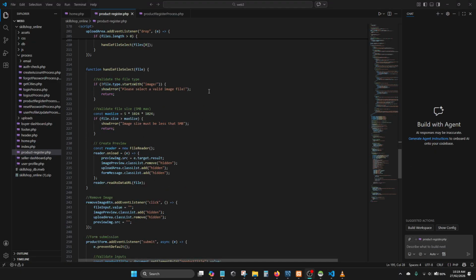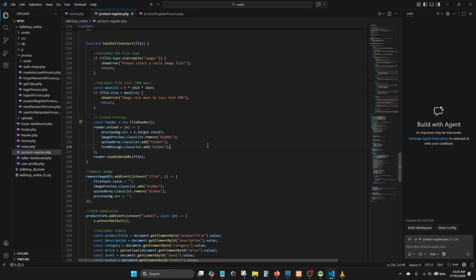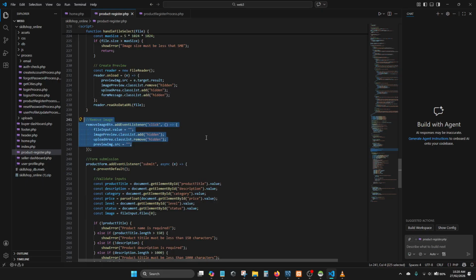And then we have some small validations for the file images. First we have to make sure that it is an image, so no one uploads a PDF or a text or any other files. Sometimes people can affect the database by uploading malicious files, so we have to make sure that it is a valid image file, and then we have to make sure it's less than 5 megabytes, and then this creates the preview. Then we have our image we showed earlier.